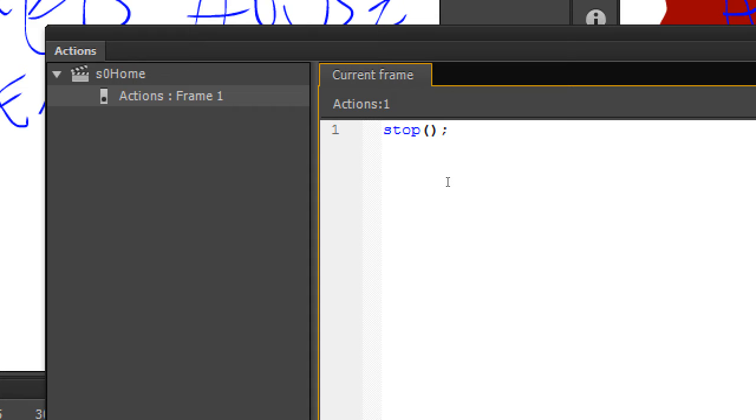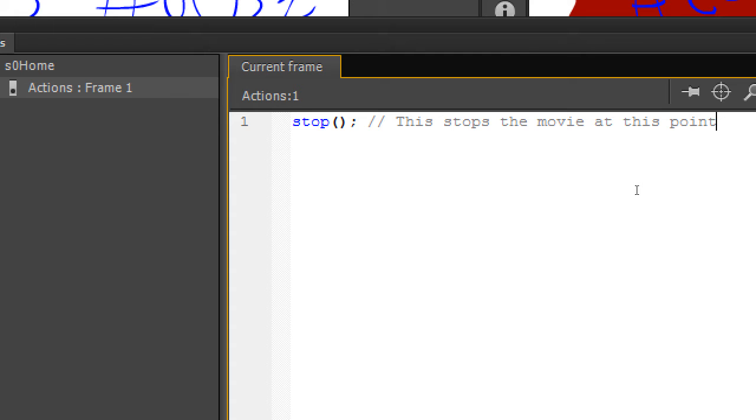Now, if you want to make comments, and I recommend you make comments in your code to remind yourself of stuff. Does anyone remember, how do we make a comment? Two slashes. Two slashes, yes. So forward slash, which is the question mark. Two slashes will make a comment. This stops the movie at this point. Whatever comments you want to make. And I'll make comments just to help you out.